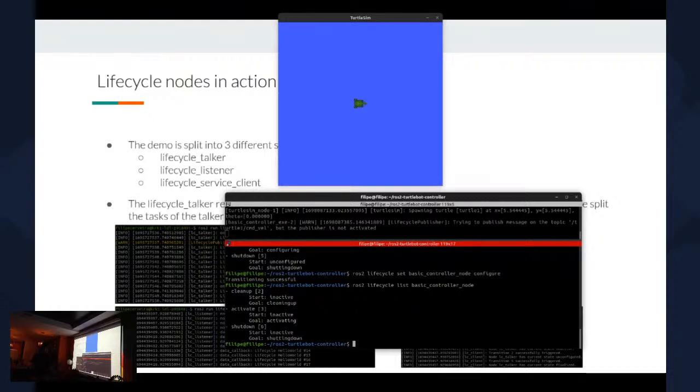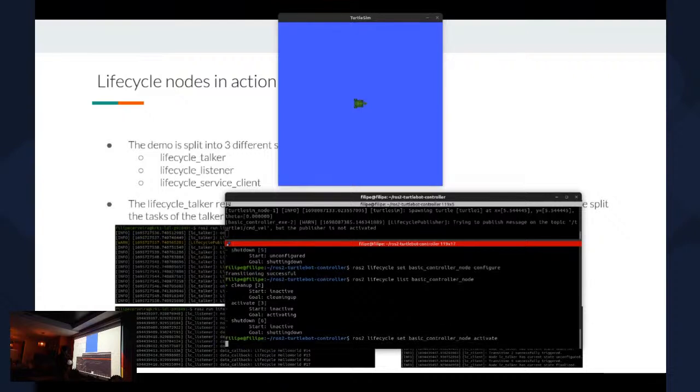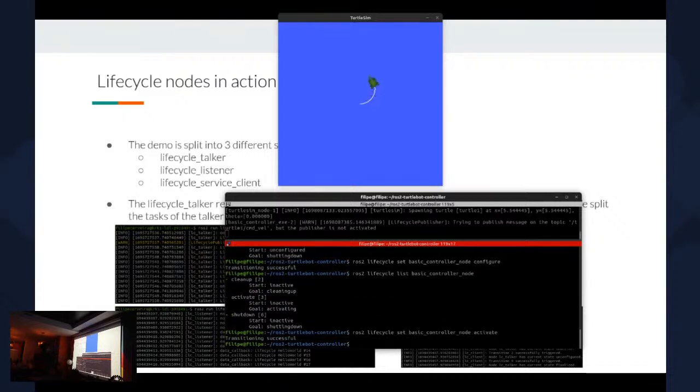So we will request the transition to be active at the moment. We want to run the active transition, and that's what we are going to do now. And the turtle should move. And this is exactly what happened. So we are sending the information from our publishers to our subscribers, and the turtlesim started moving because the nodes were properly activated and the system is currently running and receiving the information.